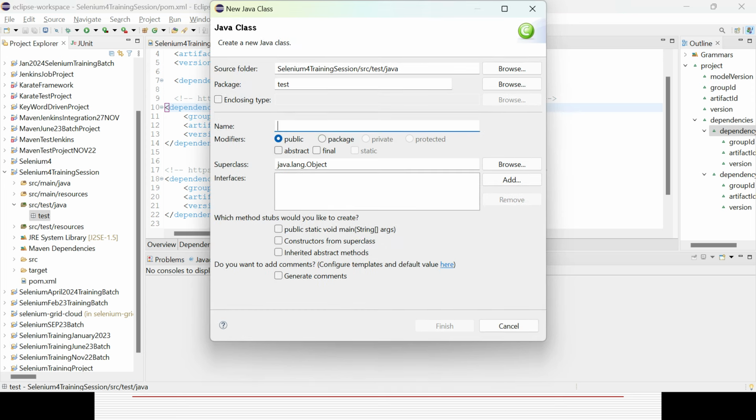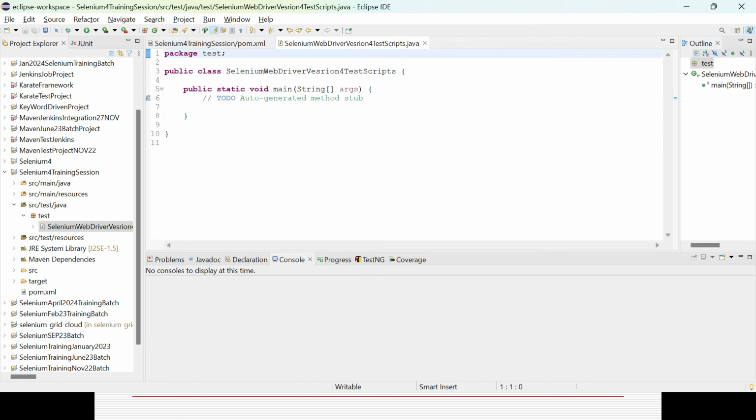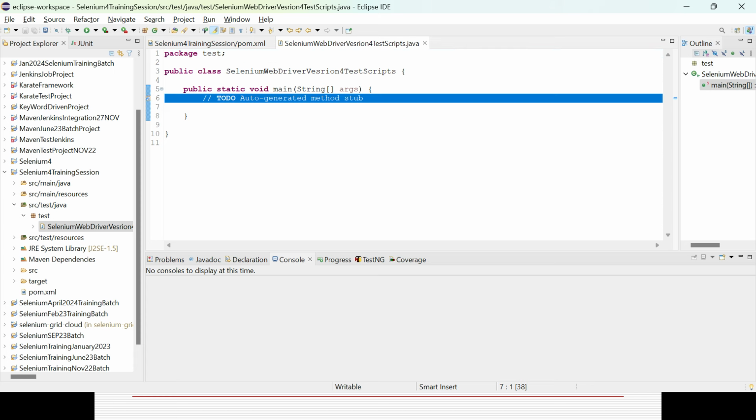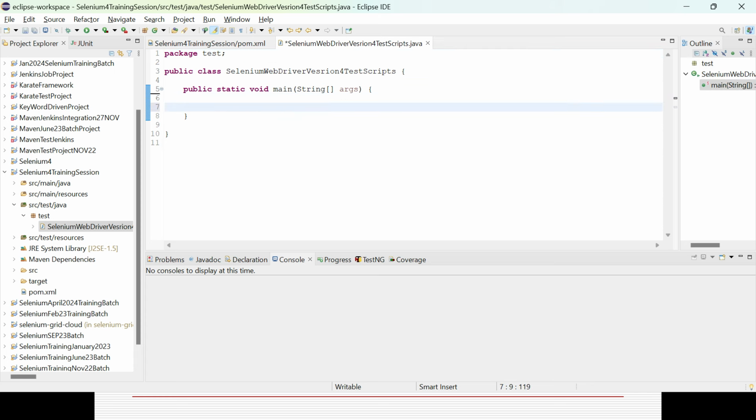So I can give something like Selenium WebDriver 4 test script. And I need to select the public static void main method because we are going with a Java project, Java class. So now you can see that the class name and public static void main got added.